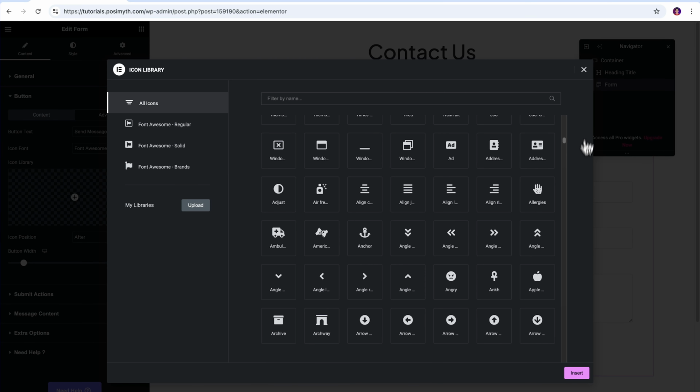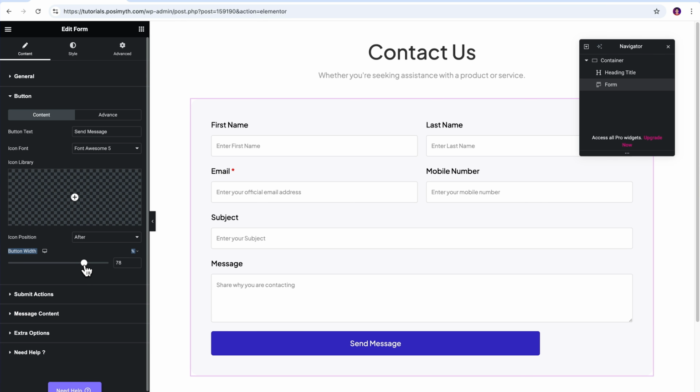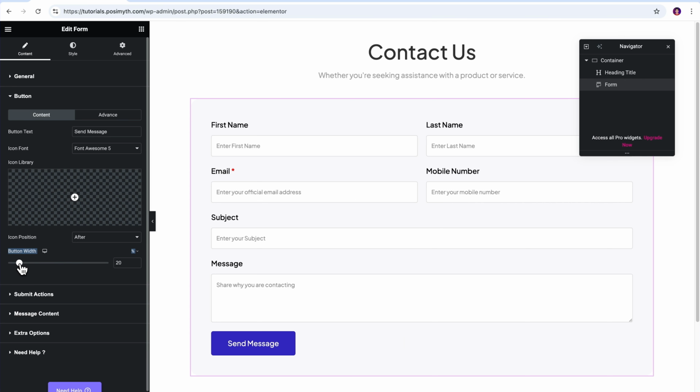Finally, on closing it down, at the bottom of the window, we have button width. This lets you control how wide the button is, so you can make it stretch across the whole form or keep it smaller just by moving this draggable button.